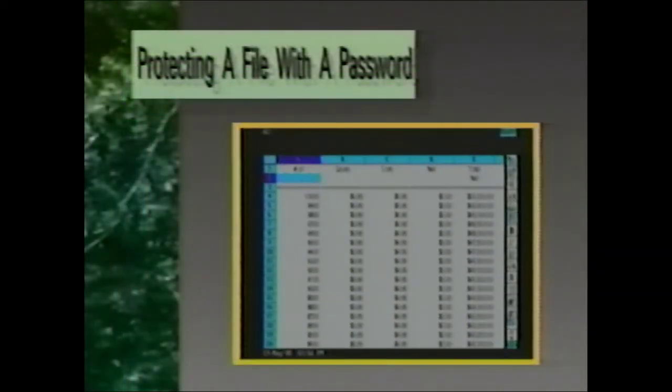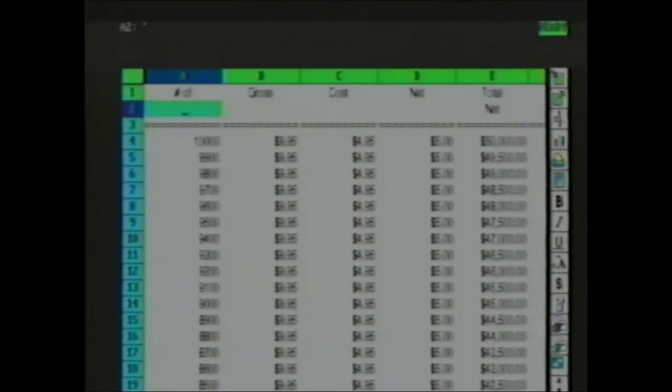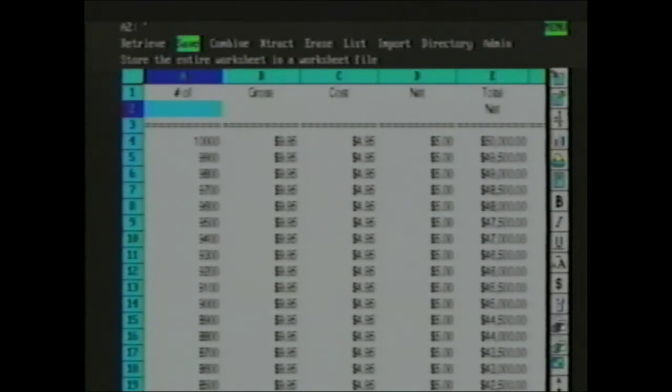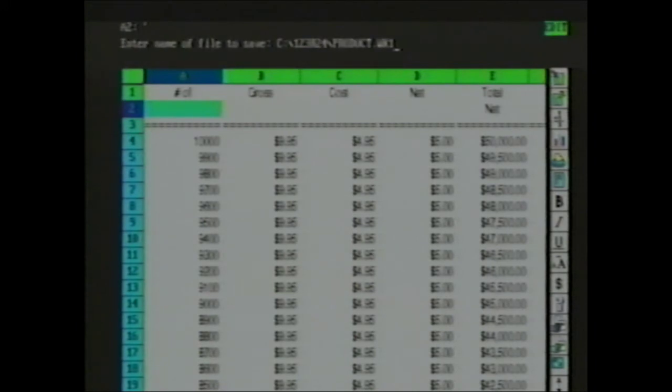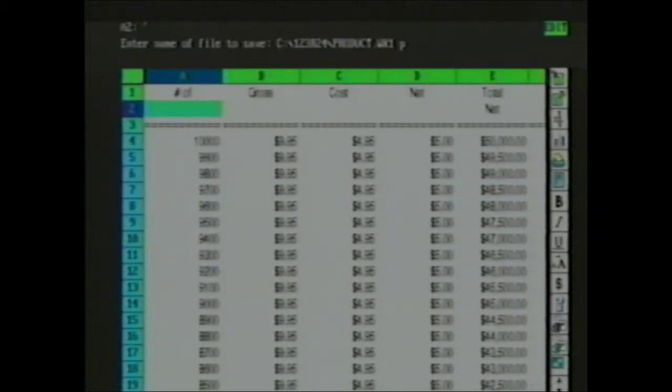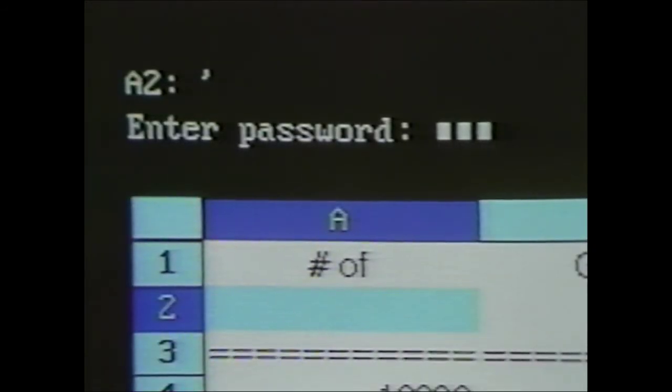Lotus makes it possible for you to protect access to your worksheet files using passwords. Once a file has been password protected, no one will be able to retrieve or read it without first entering the correct password. A file can be password protected by pressing the space bar and the P key after you've specified the file name during the save routine. So, for example, when the Save command requests a file name, you'd enter it, then press the space bar and P, then type the password, and press Enter.